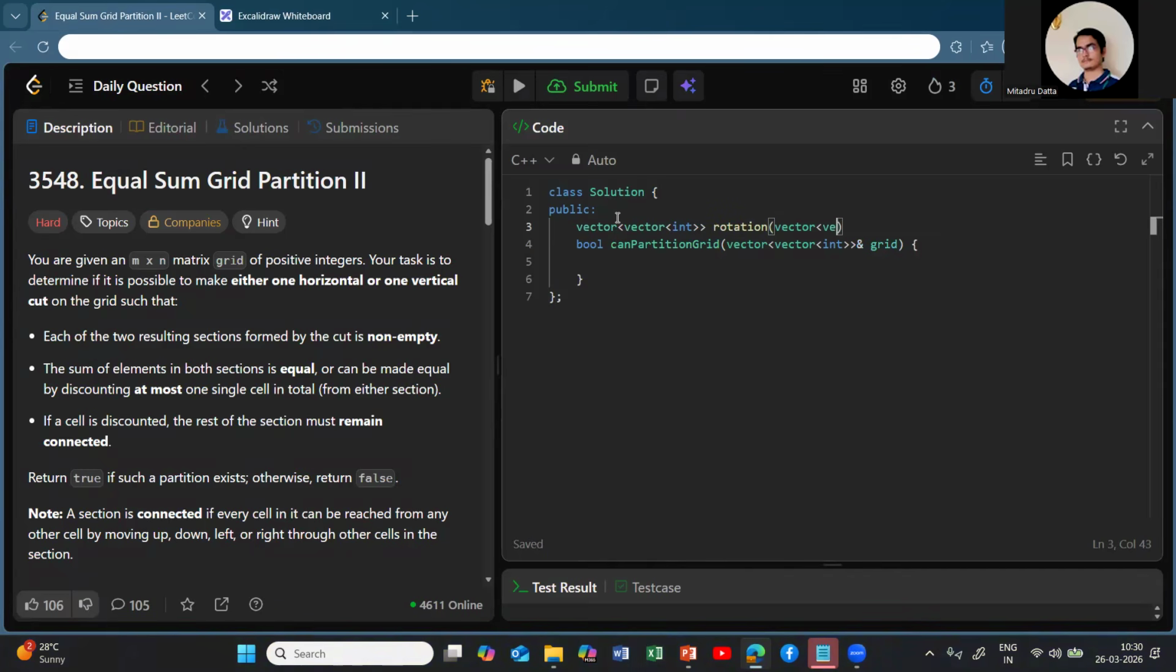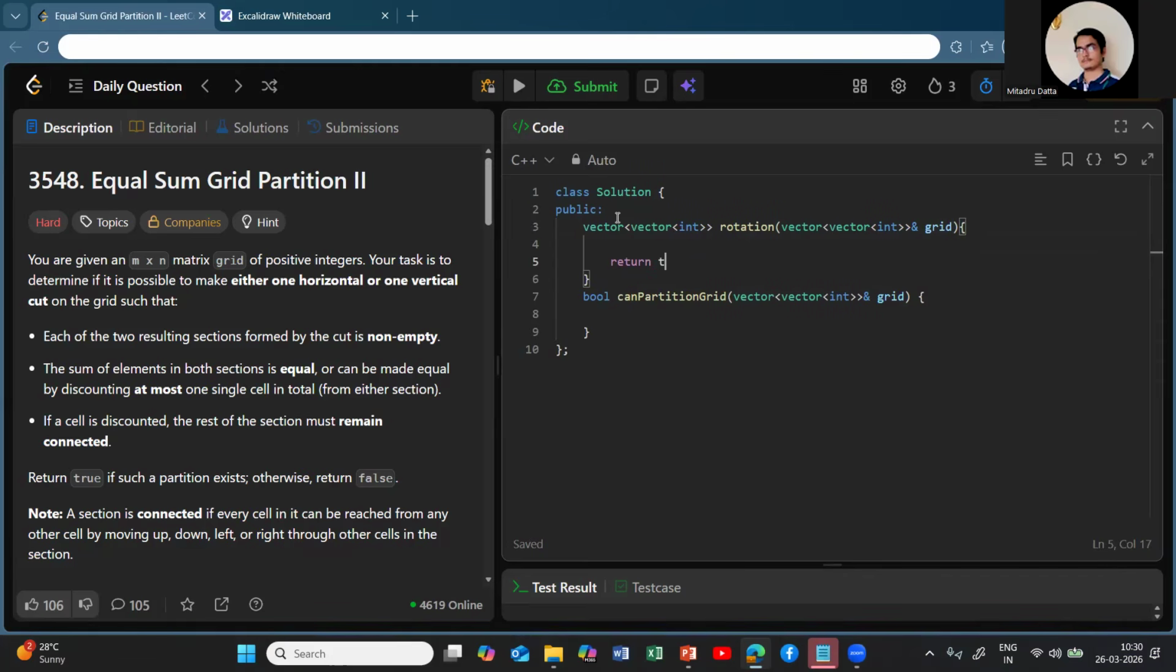So rotation I can do. It will take the vector of grid only. Nothing special, but what it will do is that it will return a matrix named rotated. It will return a matrix after rotating. And yeah, you can have this grid dot size, grid of 0 dot size. Yeah, this thing you can do.